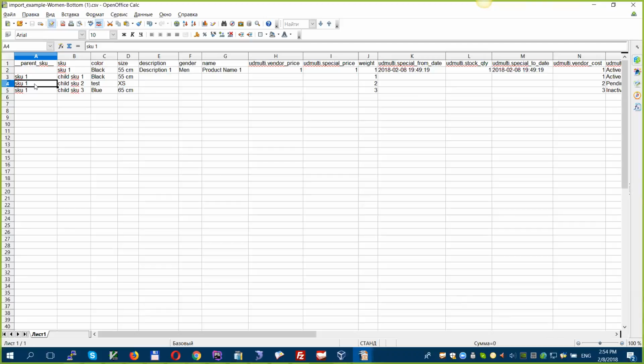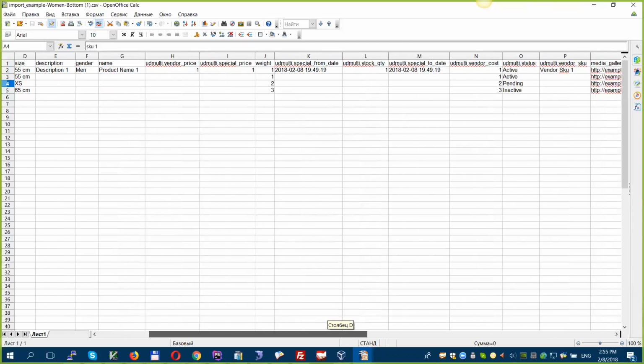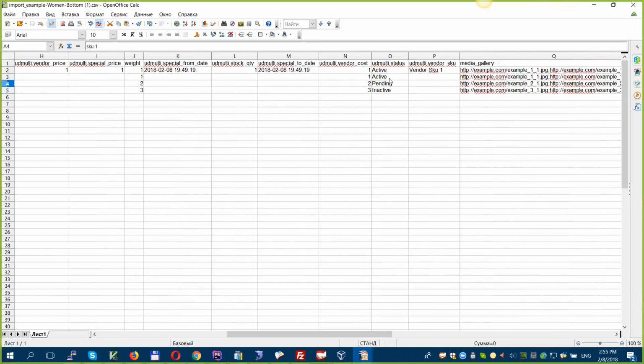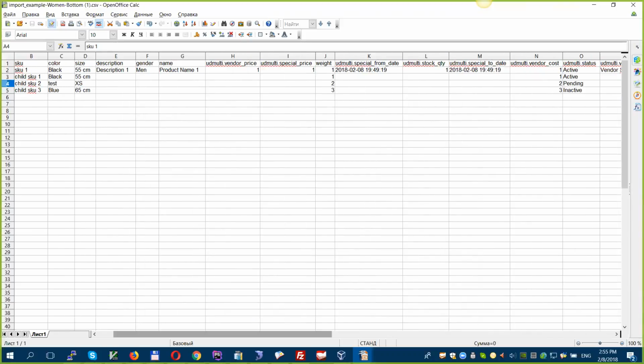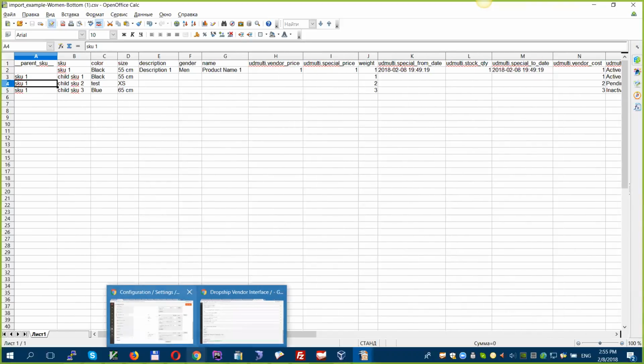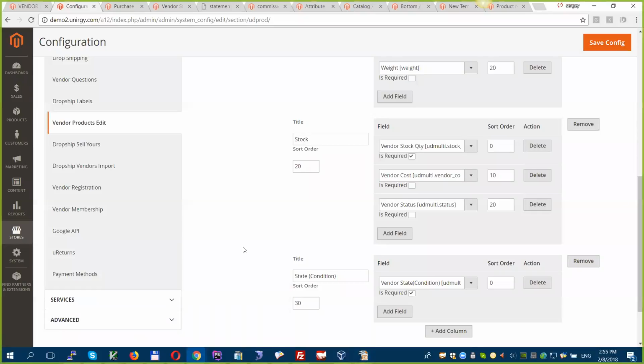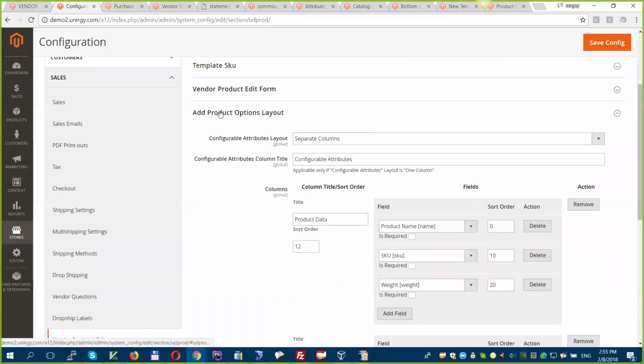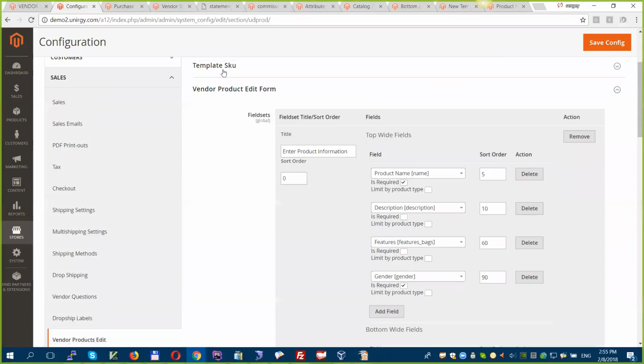For the published product, to make a product published, the vendor needs to supply status and visibility attributes, or they need to be set up in the template product.